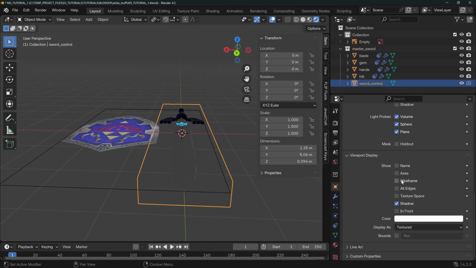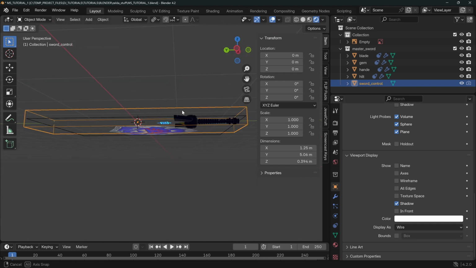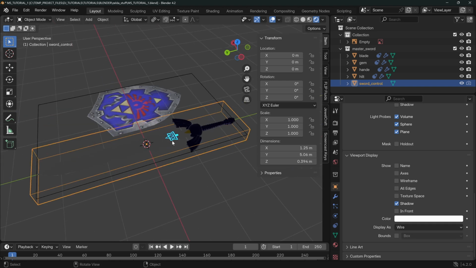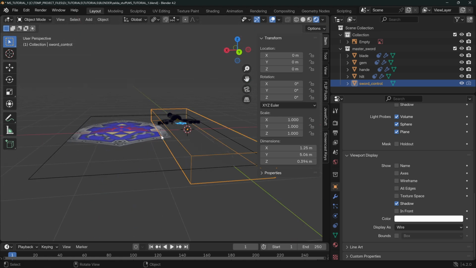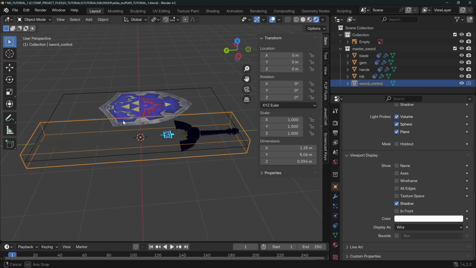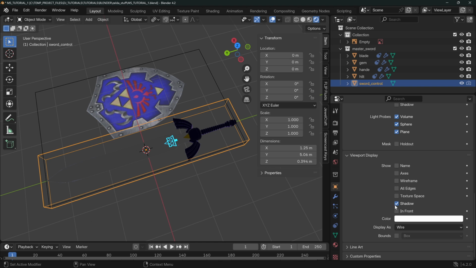Now you can make this so that in the viewport display, you go down here, it says display as textured, display as wire. Okay, display as wire. Because the wire is going to basically just be a wireframe. It's going to be like an empty outside, but you don't have to worry about some of the weird stuff that happens with empties when you try and use them as object controls, like how I'm trying to do it. Okay, so I'm also going to get rid of this shadow here.